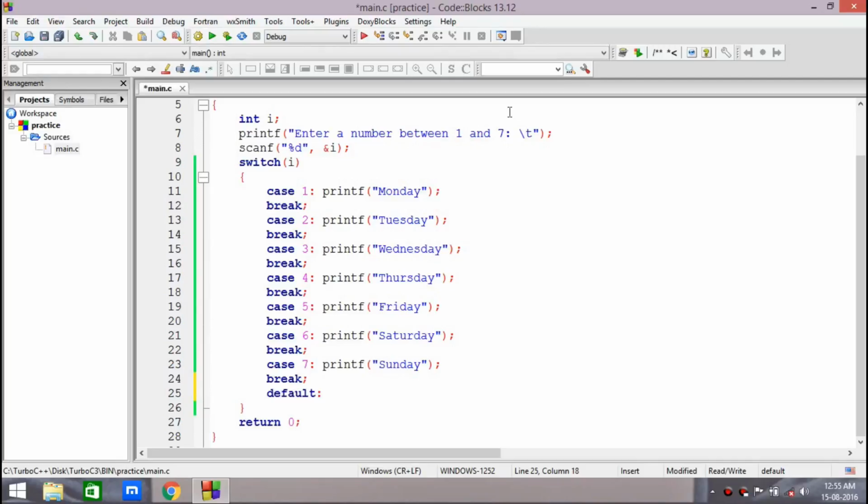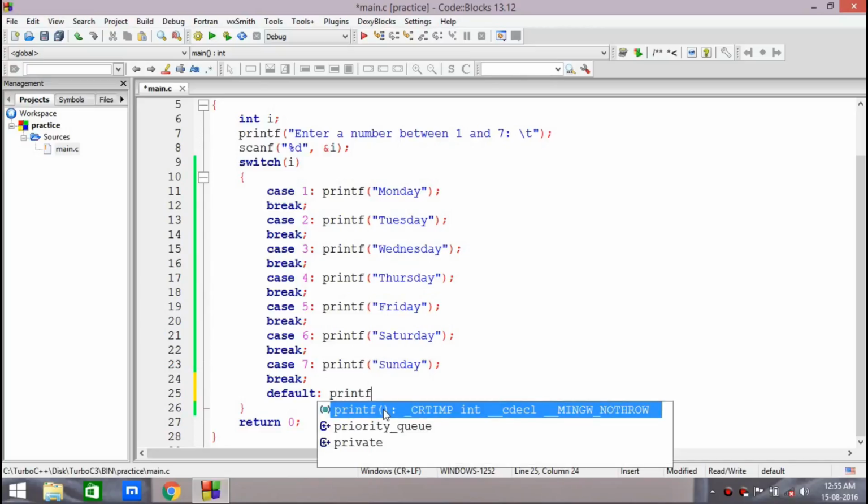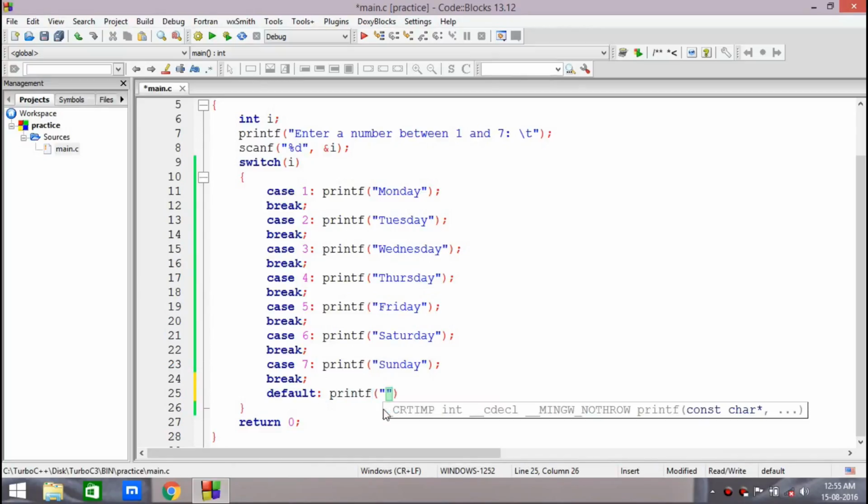Default is another type of case. Whenever all of these cases are false, then switch will jump to this default statement and do whatever is written after that, and then move out of the switch cases. Here I want to tell the user that the user should enter a number between 1 and 7.